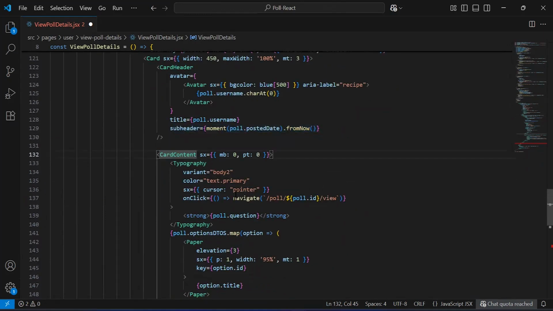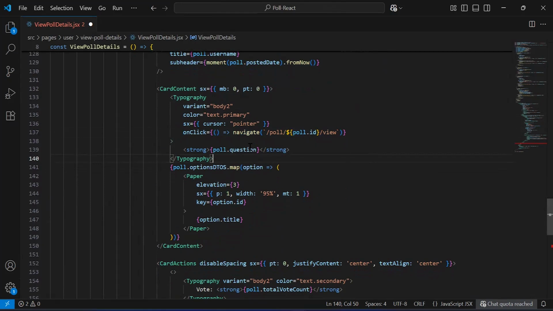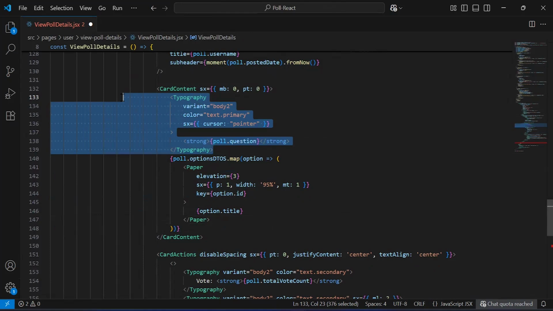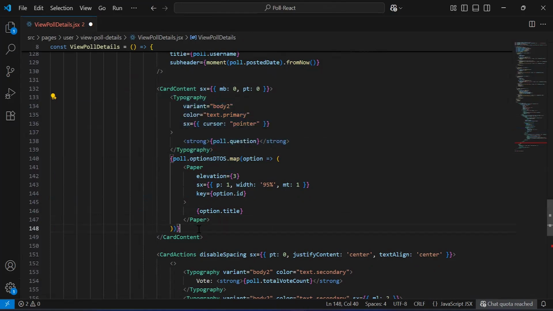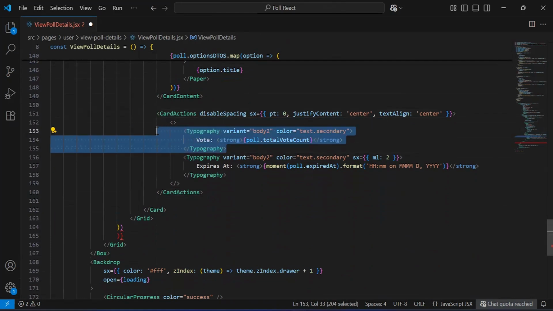After the card header we have the tag for card content. Let me import this. Inside this we have a typography tag where we have to show the poll question. On the click of this poll question, we are navigating a user to a poll details page, but we are already on the view poll details page. So I'm going to remove this on click event. After the poll question, we are showing here the poll options. After the card content, we have the tag for card actions. Inside this, we are showing here the total vote count and the expiration of the poll.